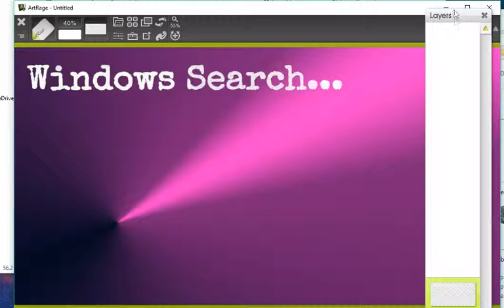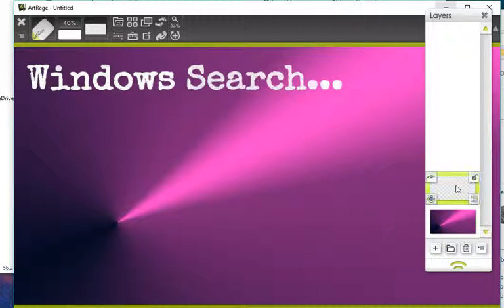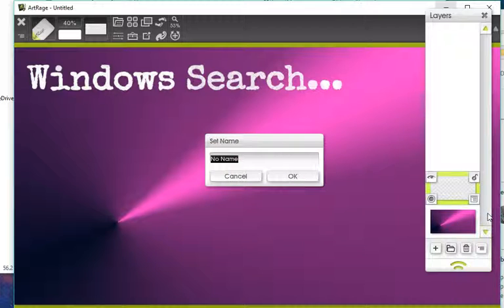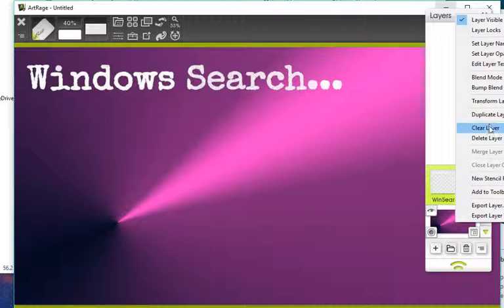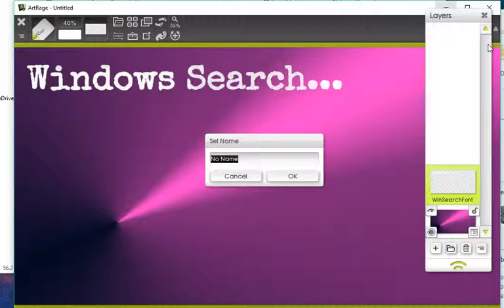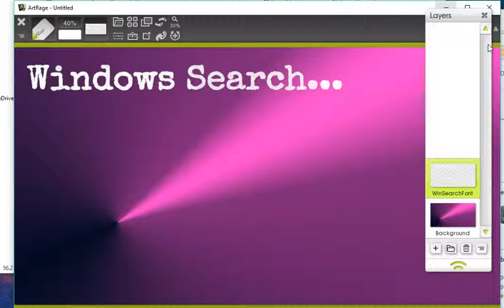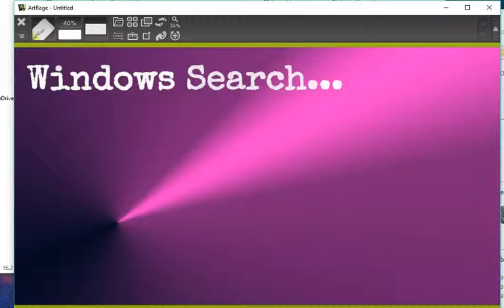So we will bring the layers panel back in, and I'm going to try and get in the habit of giving these names, because otherwise when there's low contrast it's difficult to see what it's about. So I'm going to say Win Search Font. This is background. Okay, so the next thing I want to do is to bring in a Windows logo. So I'm going to Google for that.